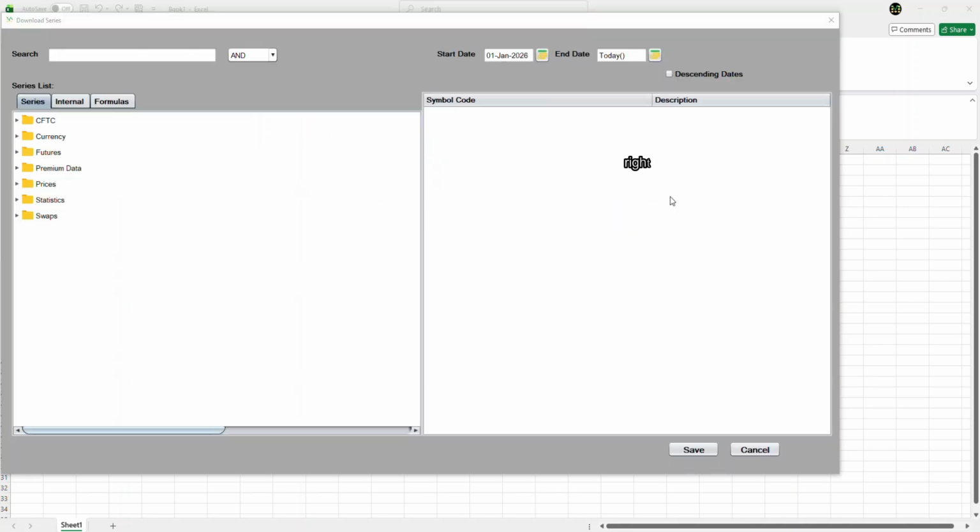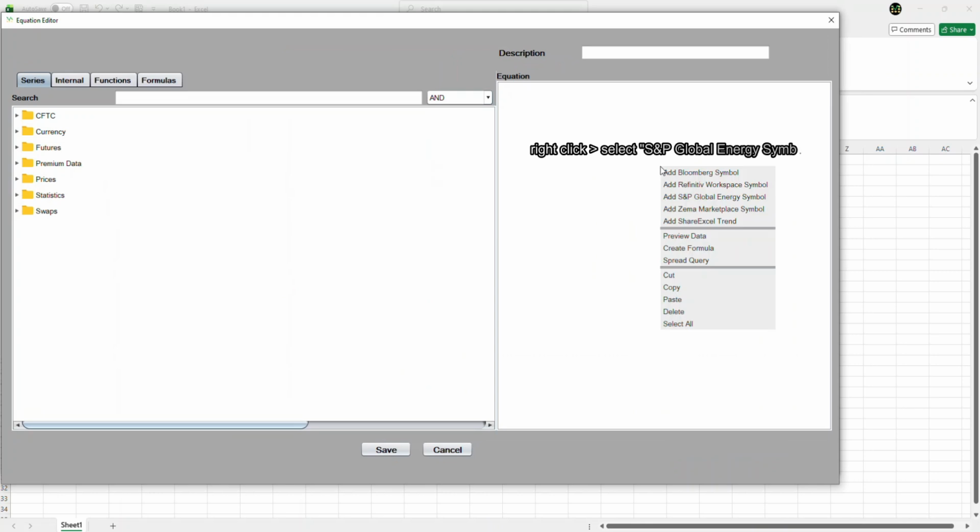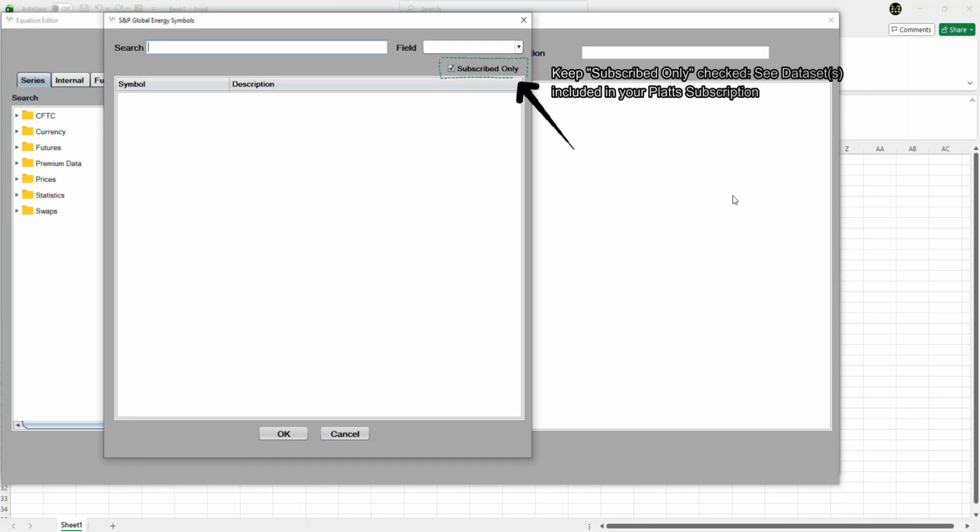Now click Download Series. Just like in the desktop app, right-click in the right-hand panel and select Add Equation. Right-click again and choose Add S&P Global Energy symbol. Once again, it's best to keep Subscribed Only checked so you only see datasets included in your Platts subscription.